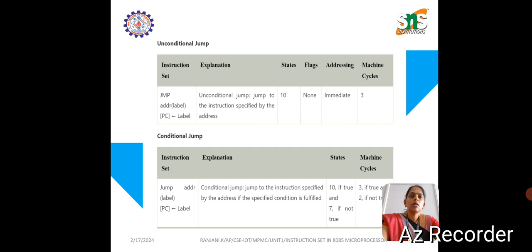In the unconditional jump, the instruction JMP, that is jump, as in this example JMP ADR, where ADR is the address label. Here the PC represents the jump to the instruction specified by the address. So this is said to be the unconditional jump. Here the control moves directly to that place immediately.